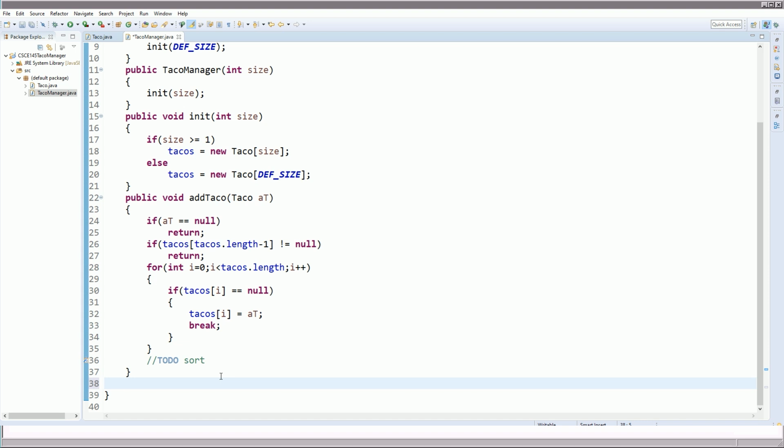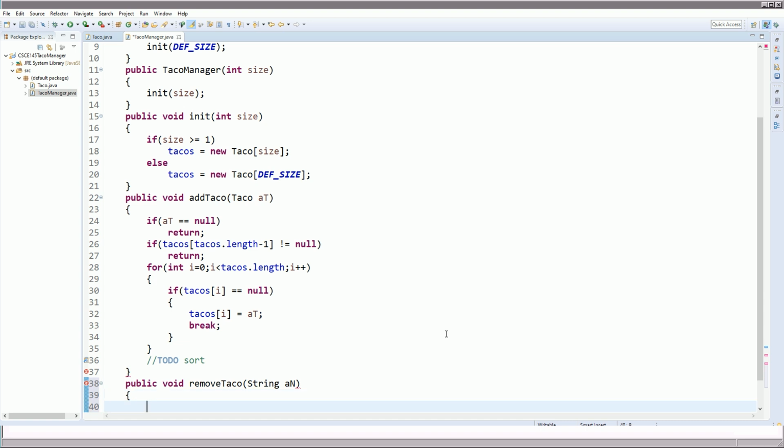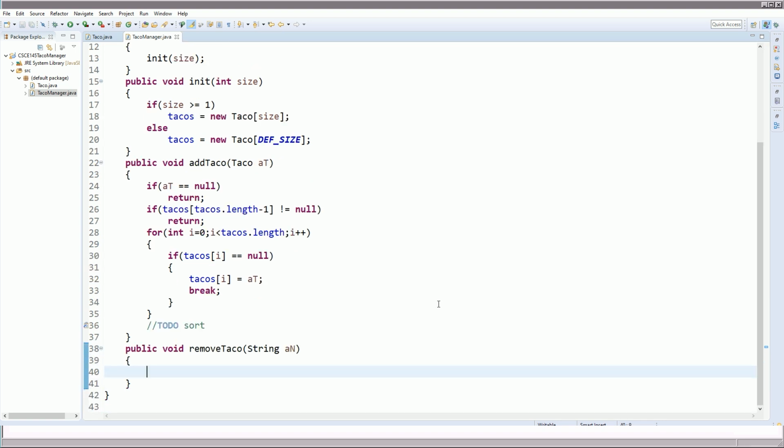Now we're going to create the method public void removeTaco. Now, how were we removing this taco? Well, it was established before. We're going to search for the taco's name. Now, the first thing we need to do is find the taco with this given name. Something that we should recognize is that, simple enough, we may not have a taco with this name at all.